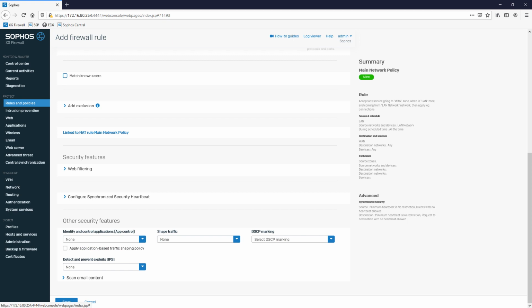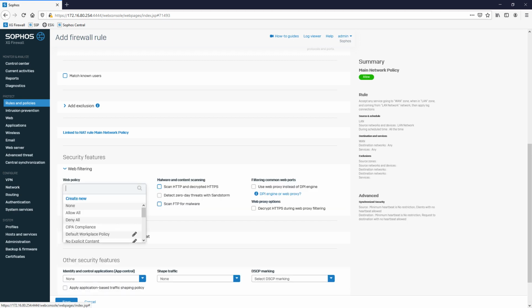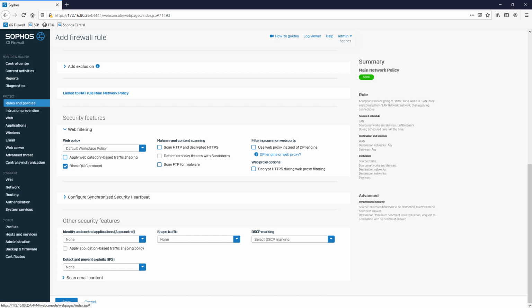I can save that NAT rule. And for web filtering, I'll apply default workplace policy. I can, of course, go in here and add any other additional policies I want, any other traffic filtering. But I'll just go ahead and save this rule as it is.